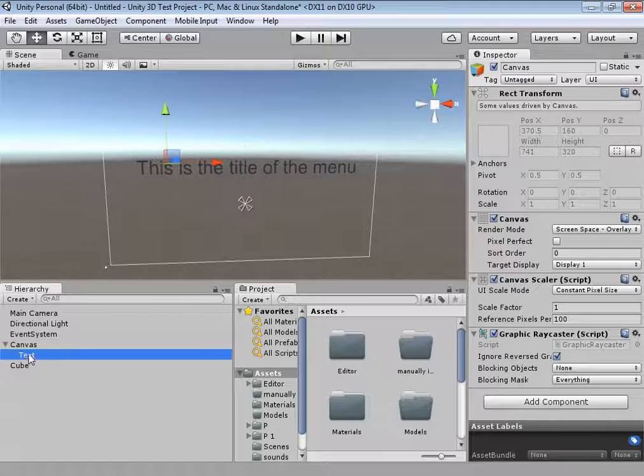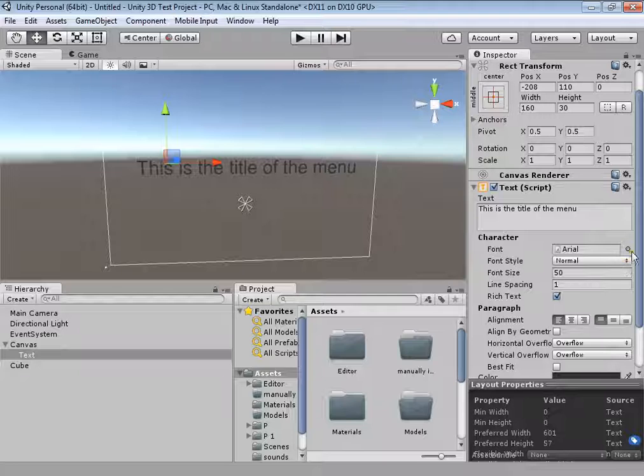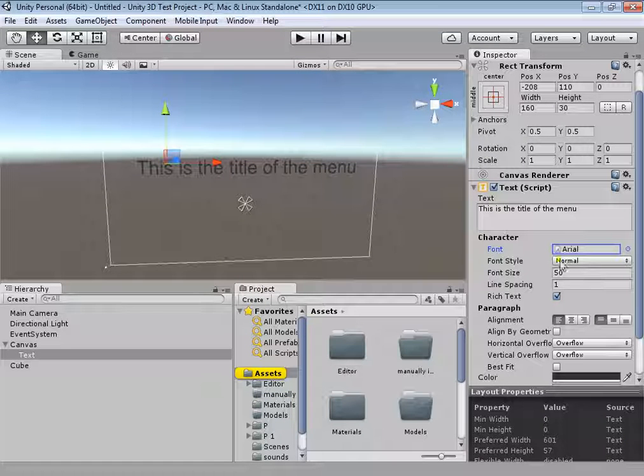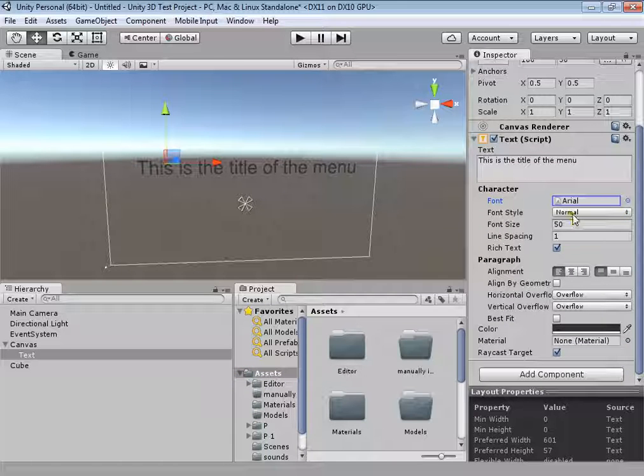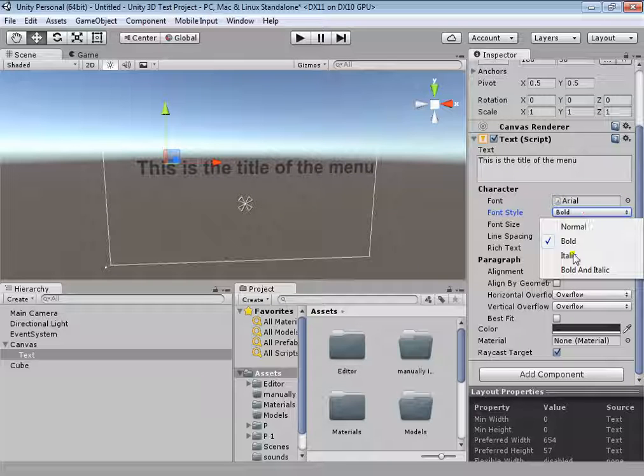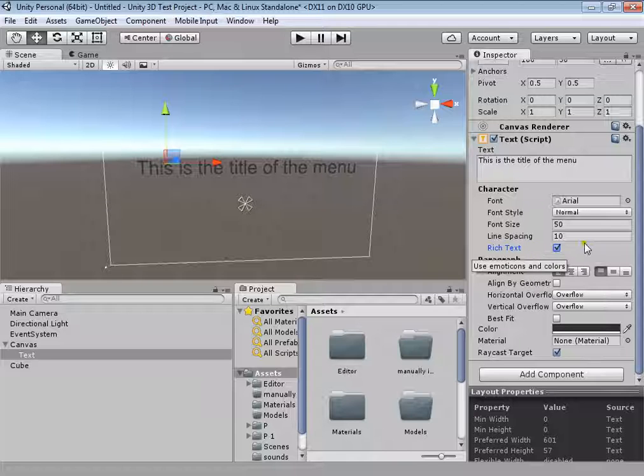You can change the color, as I said, and the font here. You can import your own fonts. You can change the font style. Let it be bold, let it be italic, or bold and italic, or just leave it to normal. You can make line spacing. You can use the rich text button here, I mean checkbox.